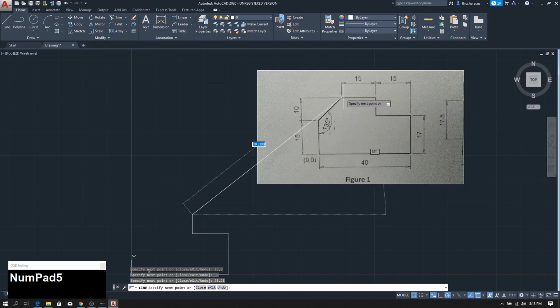Then this point is maybe 15, 30. This is 40, that means this length is 10 and the height is 25. So the coordinate is 10, 25. Okay. Then this coordinate, sorry, this coordinate is 0, 15. 0 means x is 0, 15 means y is 15. So 0, 15. You get this.